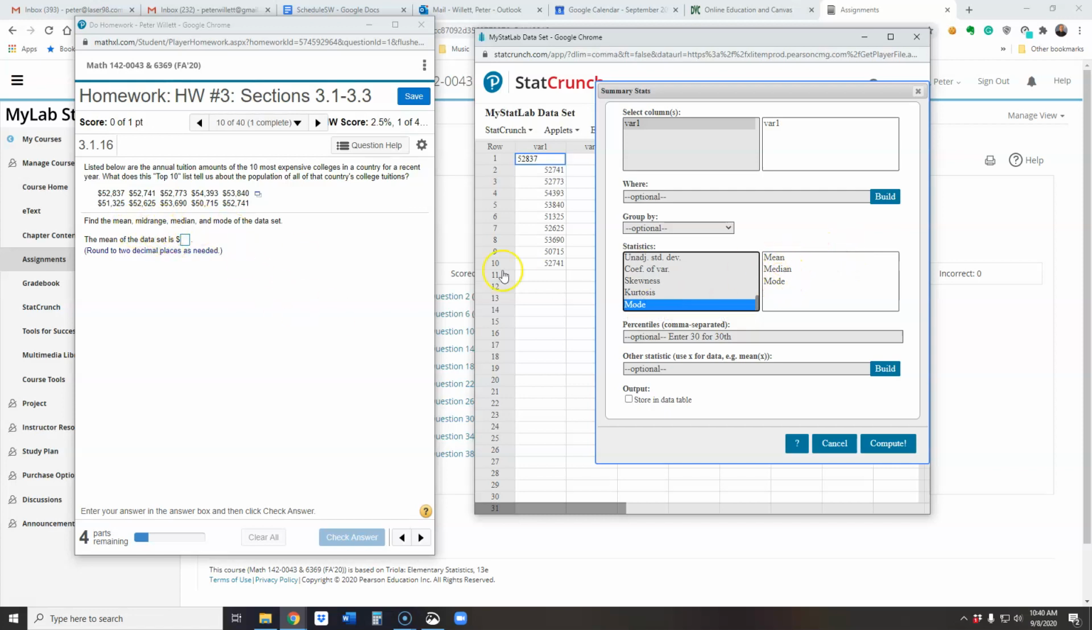And then we also want the mid-range. Now, mid-range is not one of our choices here, but the mid-range is just the value that's halfway between the biggest and smallest value, or the max and the min. And the max and the min is on here.